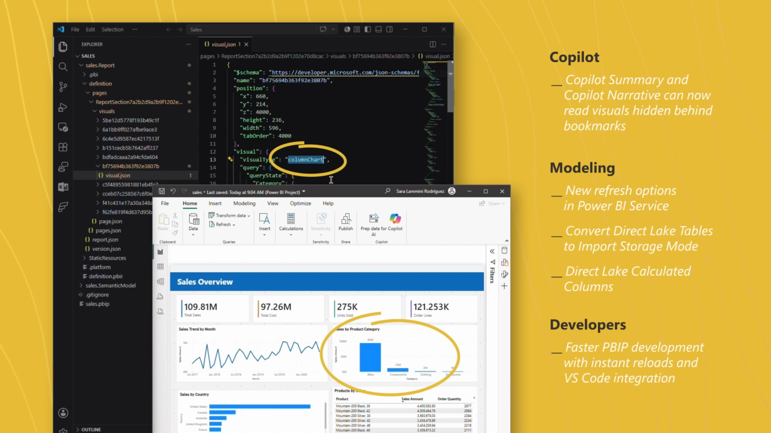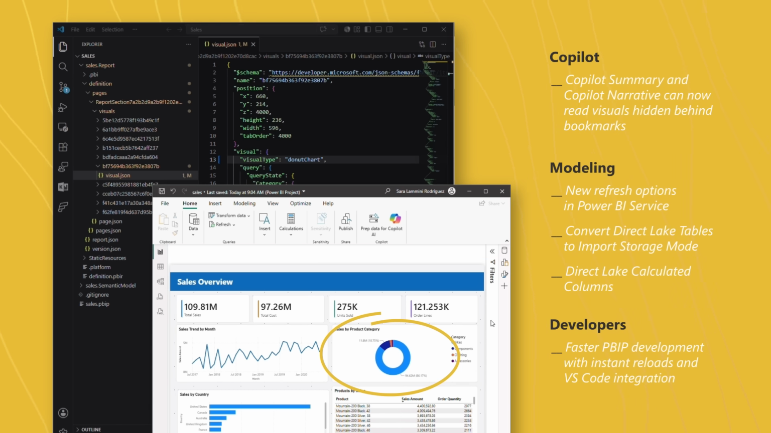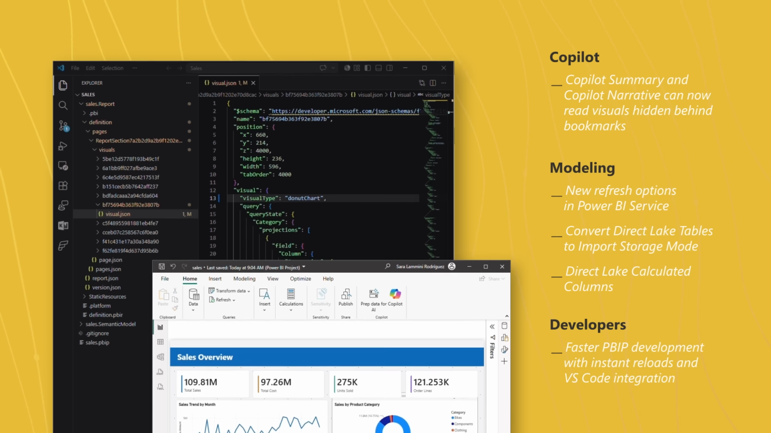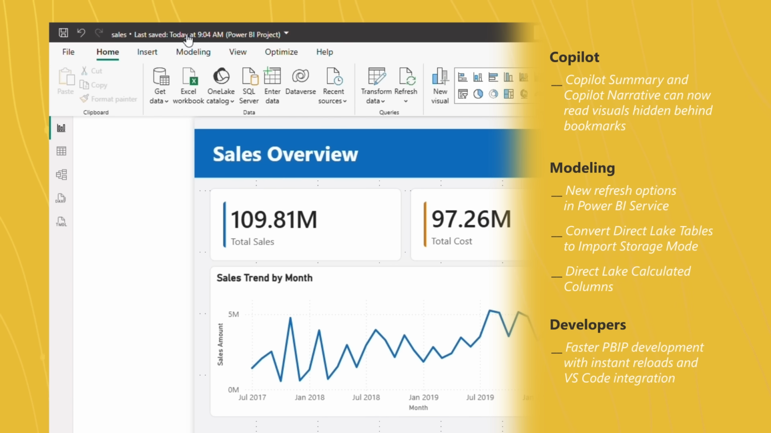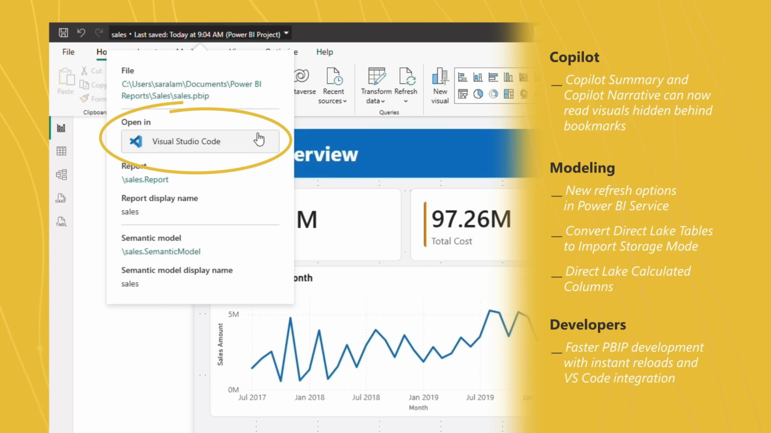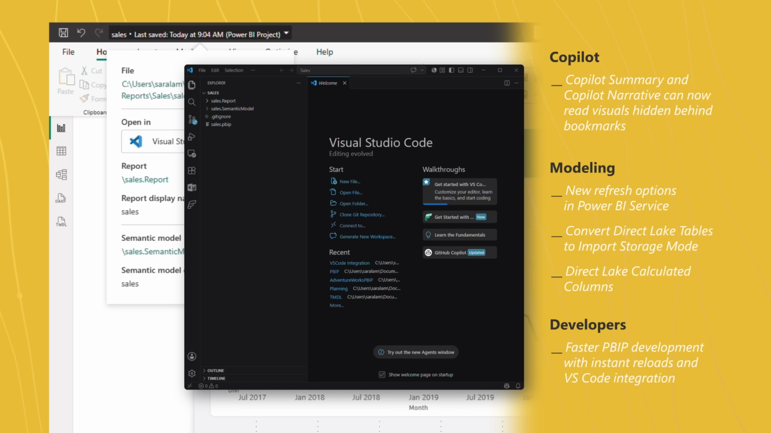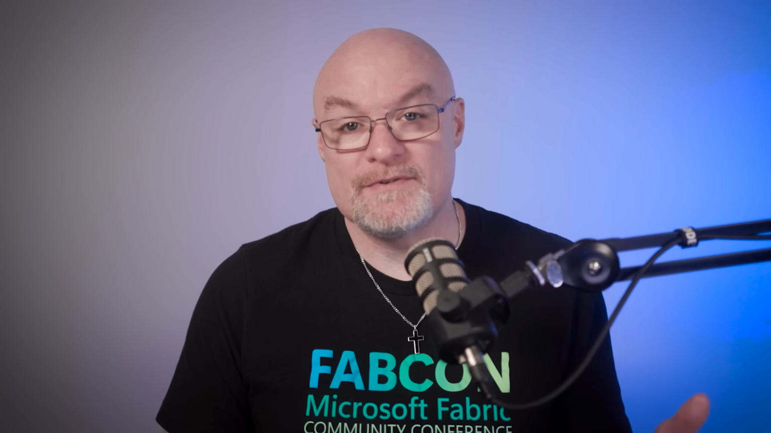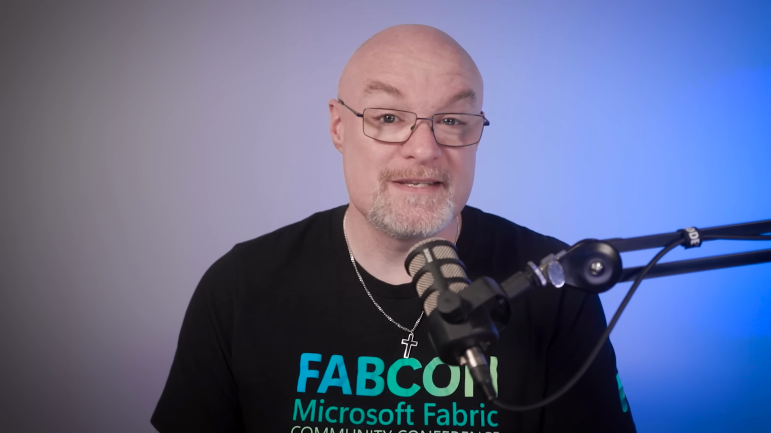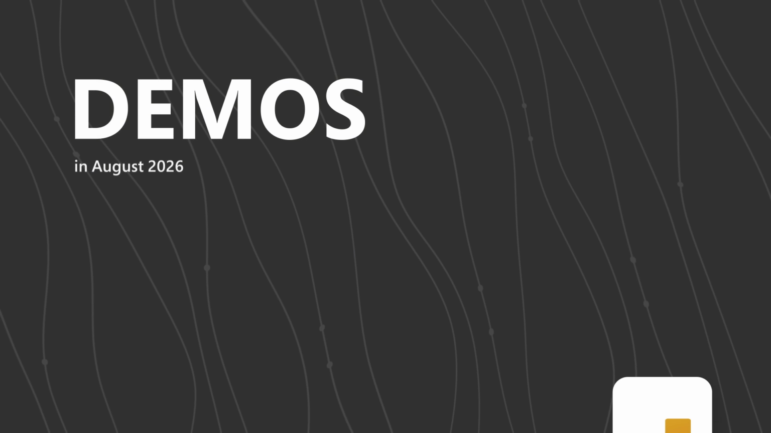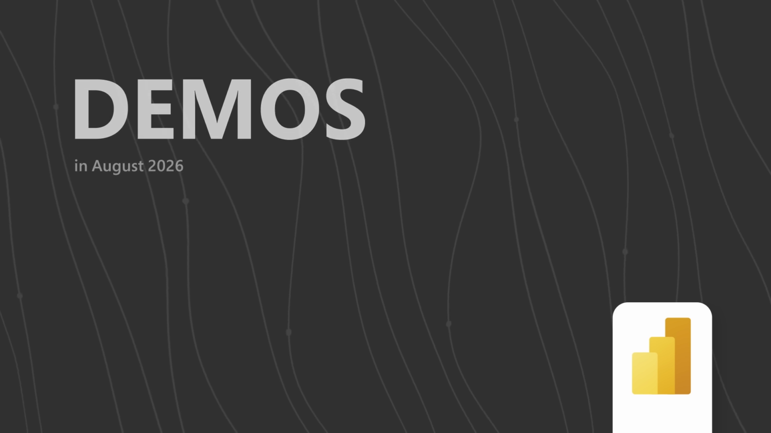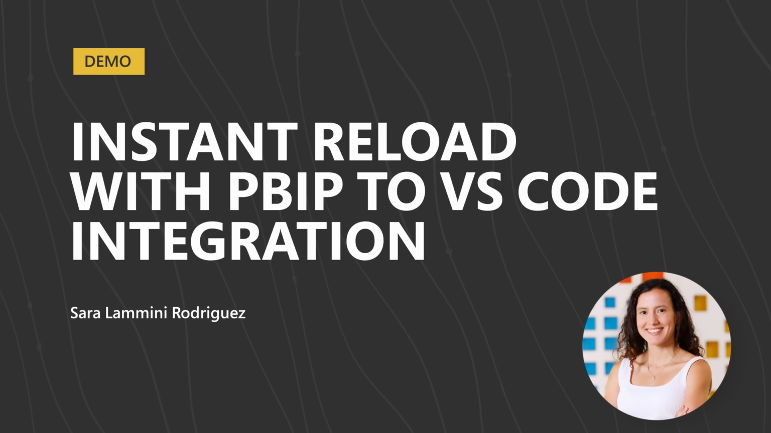And for the devs out there, Power BI Projects now reloads files instantly and plugs right into Visual Studio Code. With a few clicks in Power BI Desktop, you can open that project directly in VS Code. We've pulled together demos on a few of these so you can see how they actually work. Enough of all this talking, we like to do it here. Let's get into the demos.